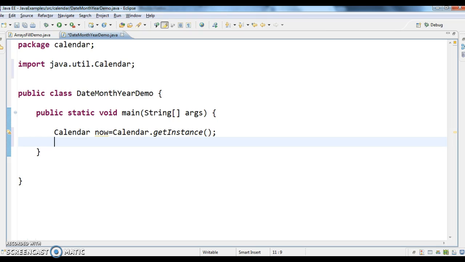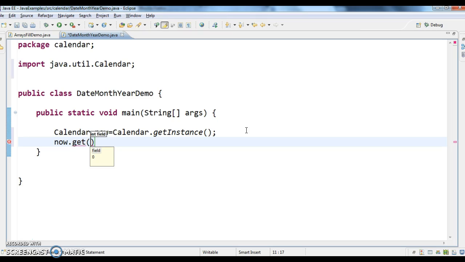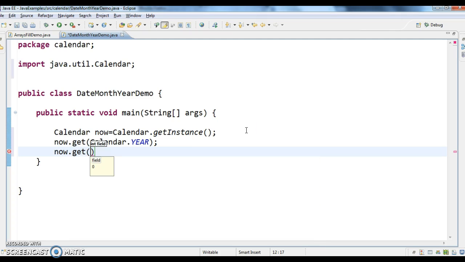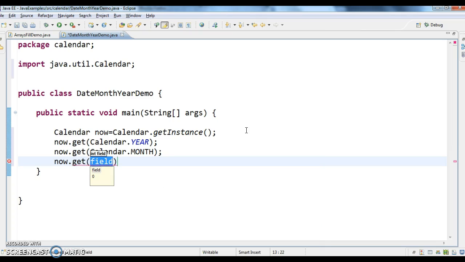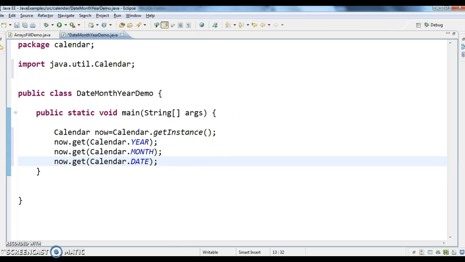Once we have the calendar object, we need to display the year, month and date. For that, in the calendar object we have a method called get. In get we can pass Calendar.YEAR to get the year. Next, in get we pass Calendar.MONTH to display the month. Now in calendar we call the get method and pass Calendar.DATE. So you see here Calendar.YEAR, Calendar.MONTH and Calendar.DATE.